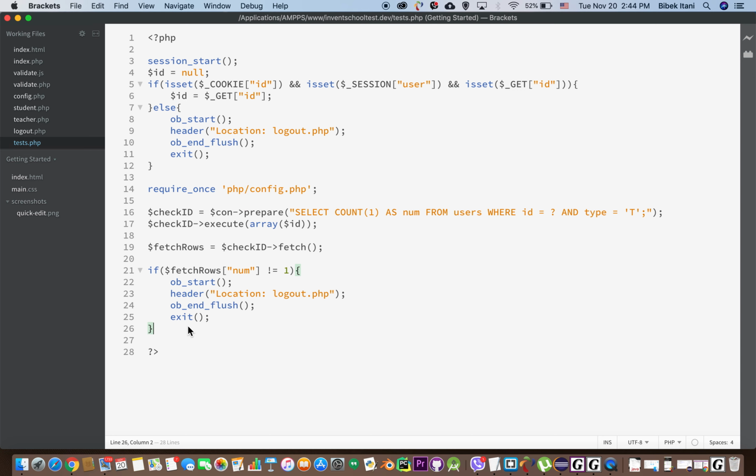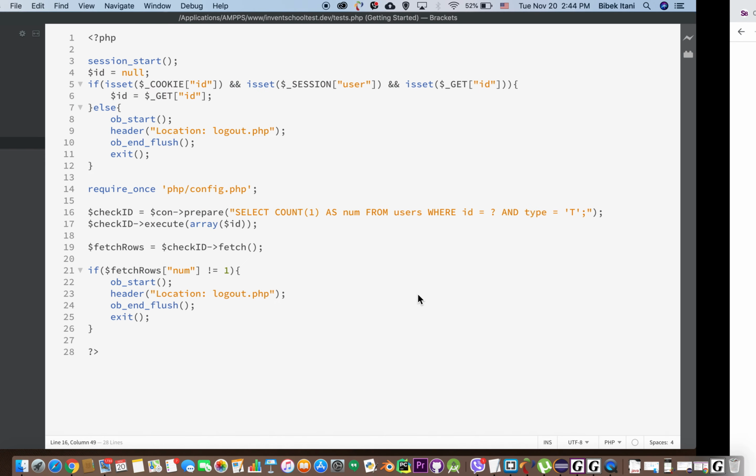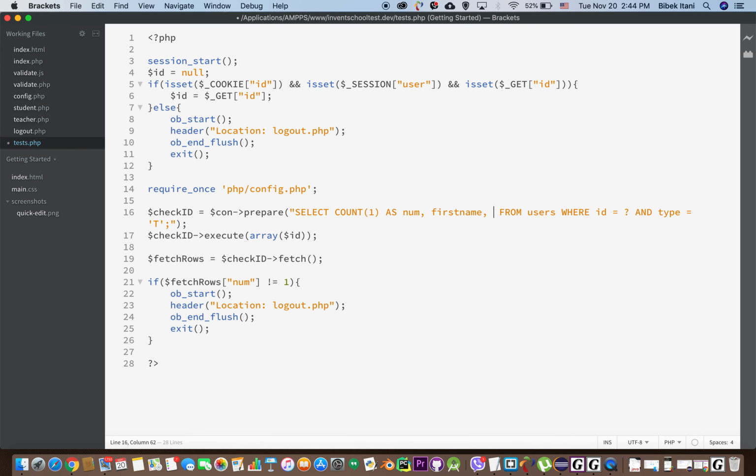So let me go one step further and display the kind of user that we clicked on. So select the number, and also the first name, the other name, and the last name. So we're going to echo out the fetch rows, the first name. All right, and see Stan. Perfect.